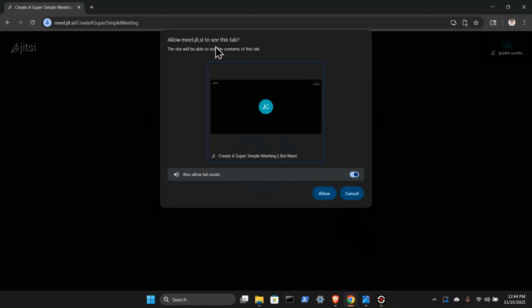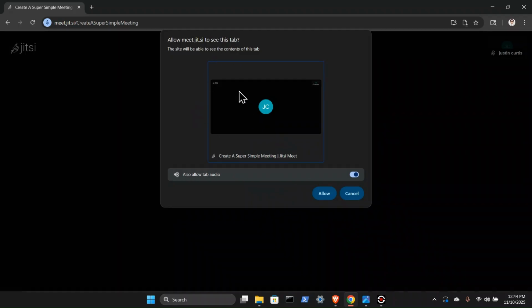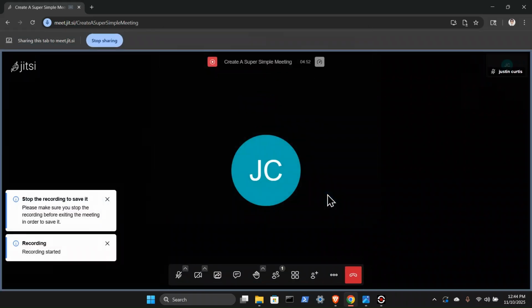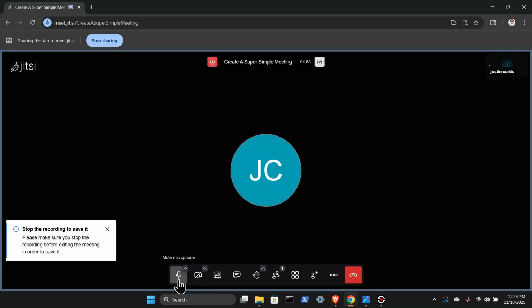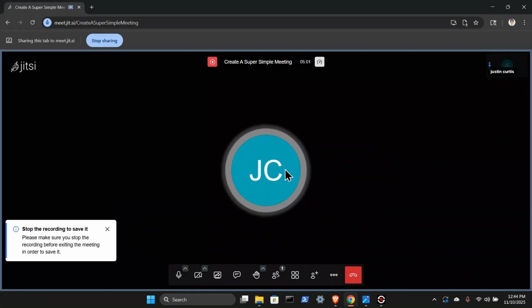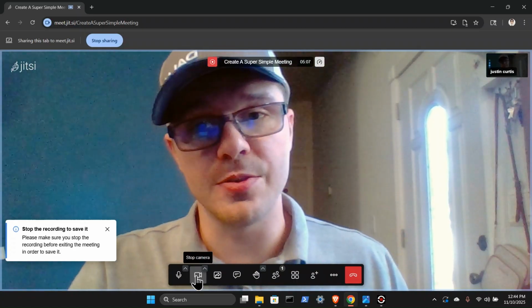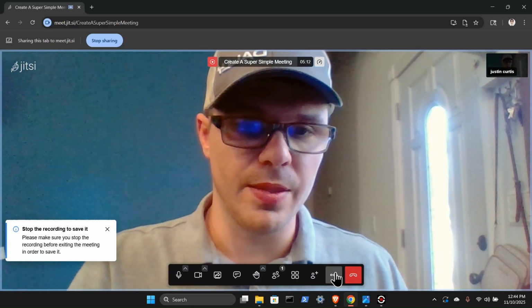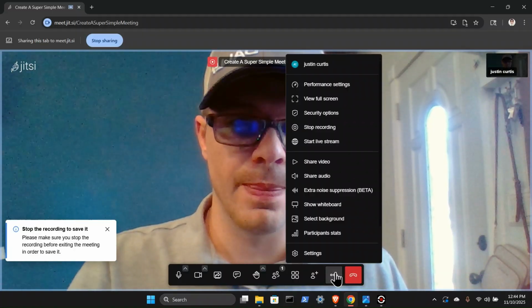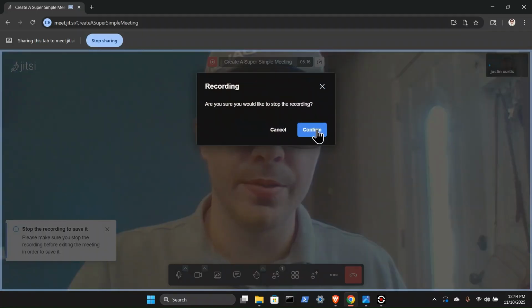And allow Jitsi Meet to see the tab here, and as well allow the audio. So we're going to go ahead and hit allow. Recording is on. As we just heard, recording is on. And just to test this here, we're going to go ahead, unmute ourselves so we can see that option here, just showing that it's pulsing, which means we should have some audio afterwards. And as well, enable the video, so we should have some video afterwards as well. Then come into more actions, do stop recording, hit confirm.